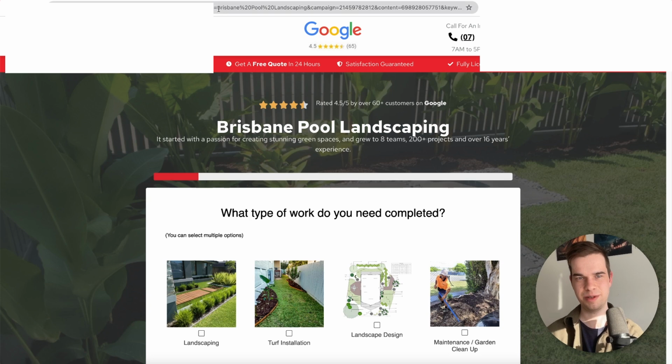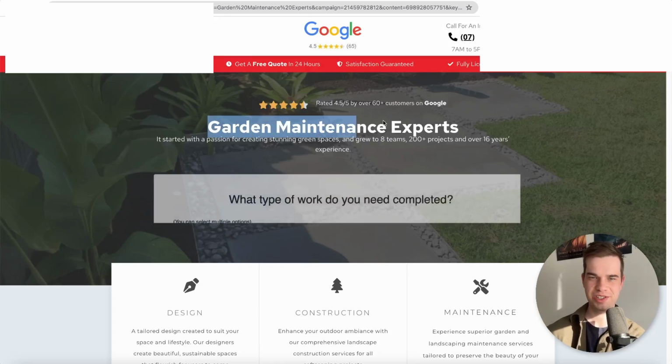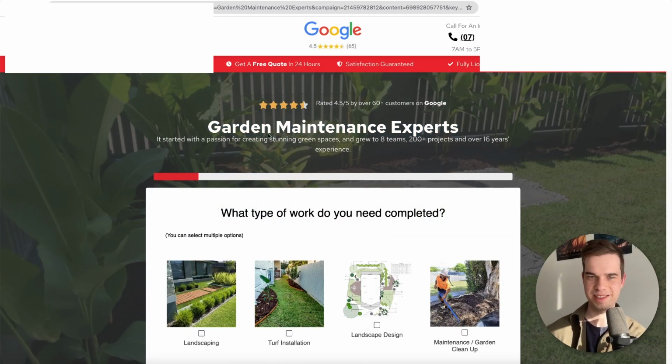So if I change this to be, I don't even know if I spelled that right, but I've changed it and now it's garden maintenance experts. Instead of creating hundreds of pages, now we can just have one page and it dynamically updates.